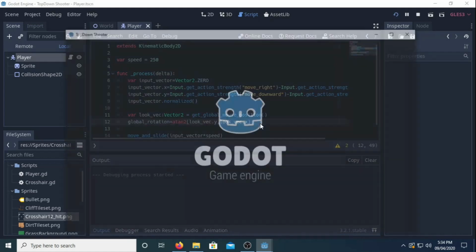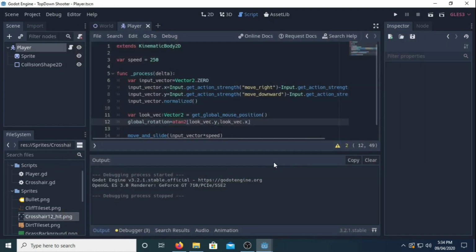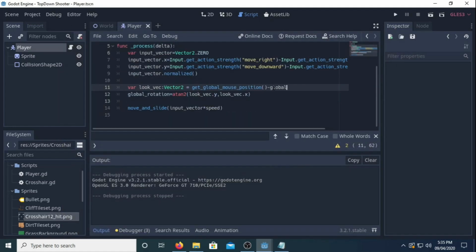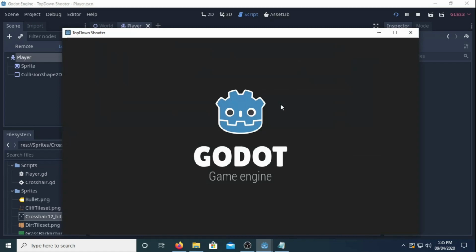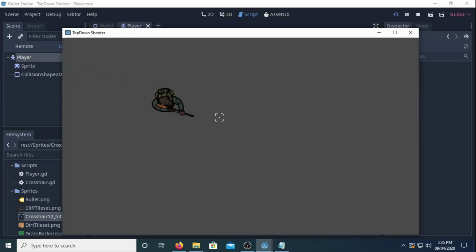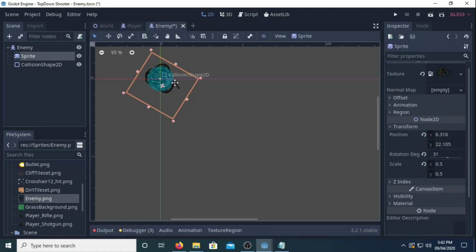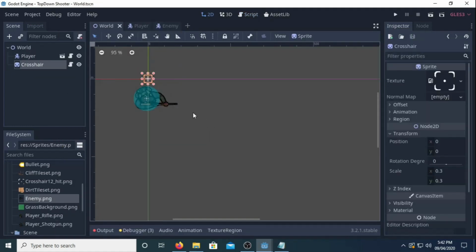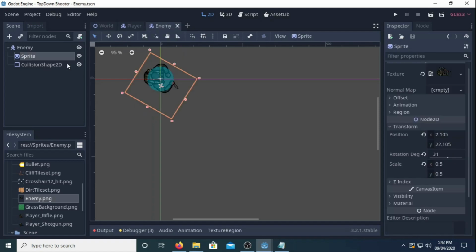Now that the crosshair is working, I'm quickly going to set my player to look at the crosshair at all times. But I think I'll run into a problem over here. Yeah, you see my character isn't properly following the mouse. Now all I had to do was subtract the global position of the player itself in order to look at the crosshair. And it's all working fine.